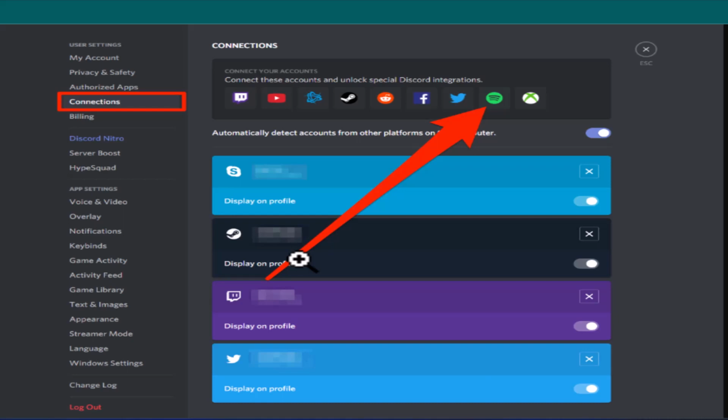Hi everyone, welcome back to another tutorial of TechQuest, and I'm back with a new video on how you can show you're listening to Spotify on your Discord application.